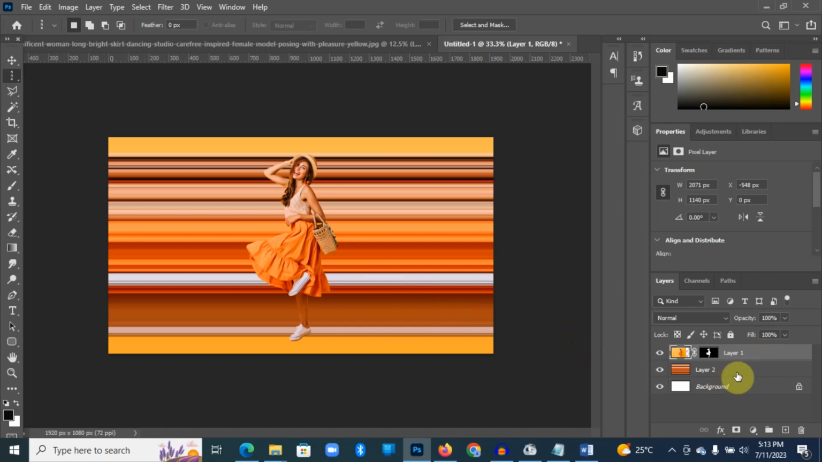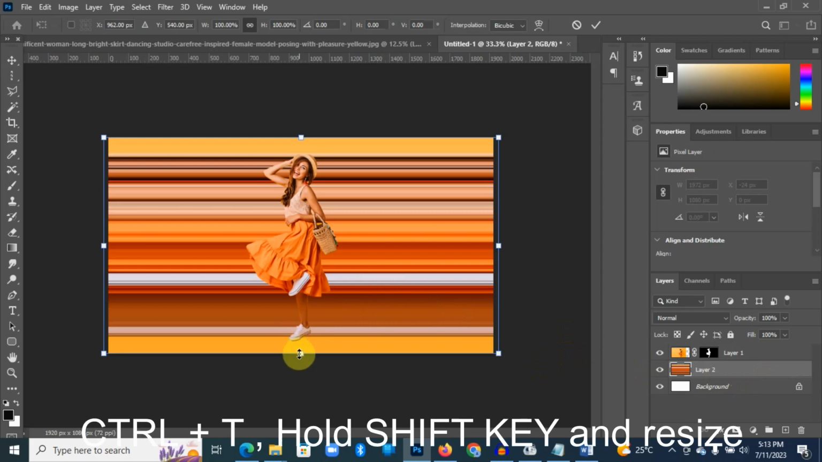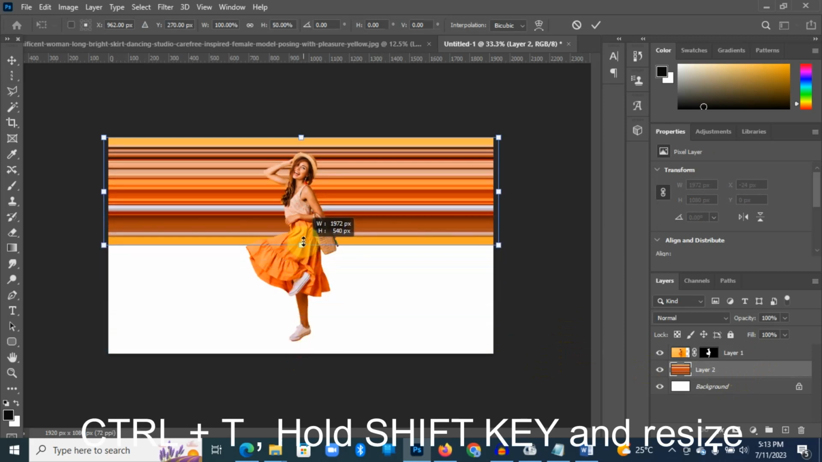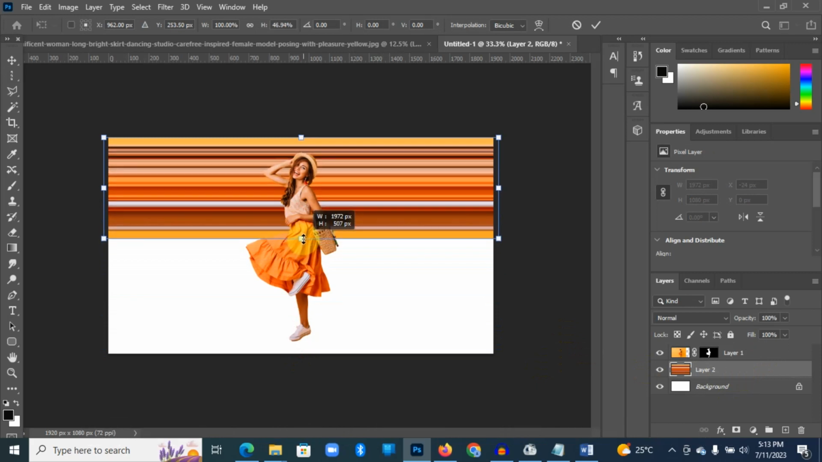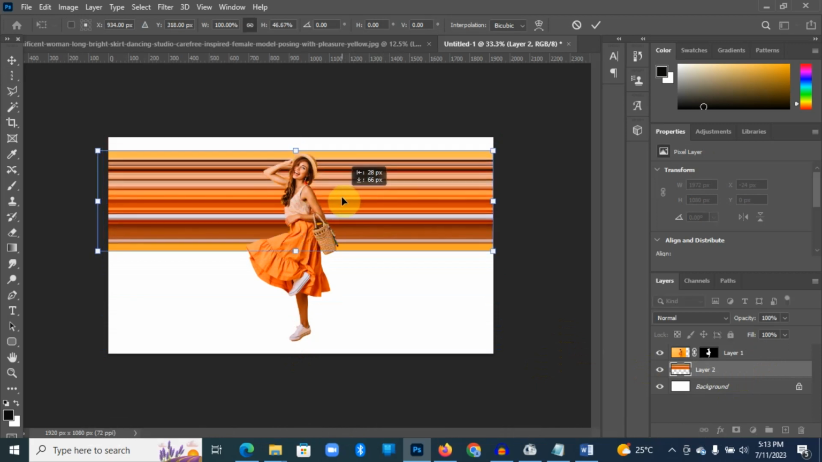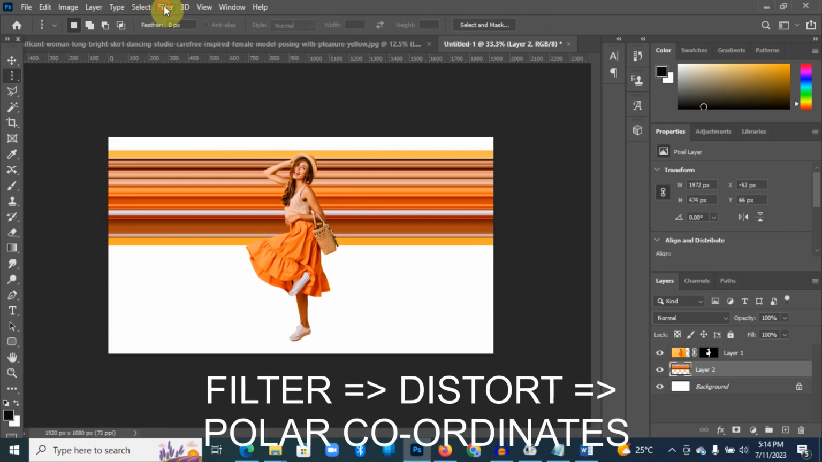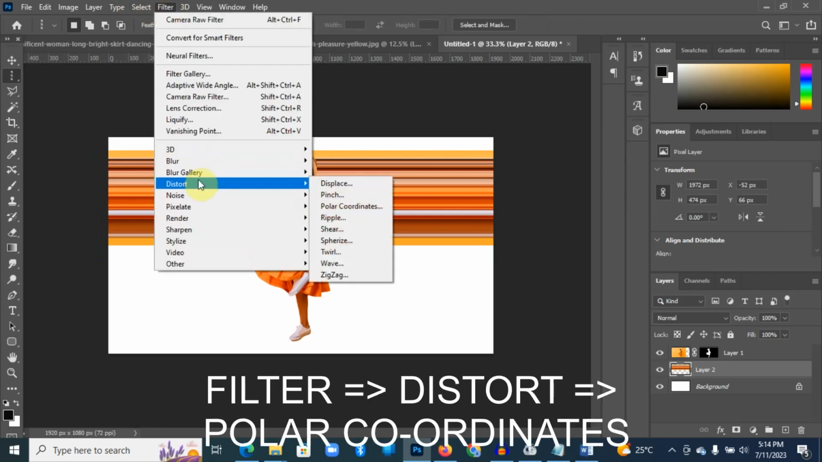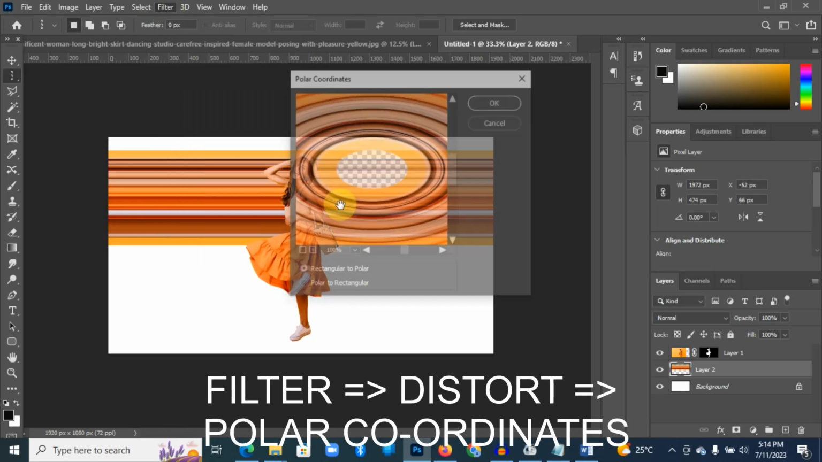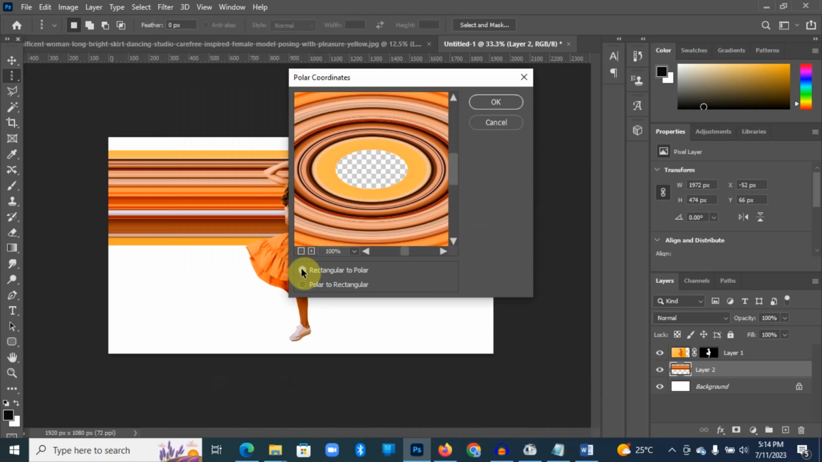And then I drag my image on top of this selection. And then I come back to the expanded pixels. Hit Control T. With Shift held, I'm going to resize, almost there at the center. Somewhere there. And then I'll come to Filter, Distort, and then Polar Coordinates. And I'll use Rectangular to Polar, and I hit OK.